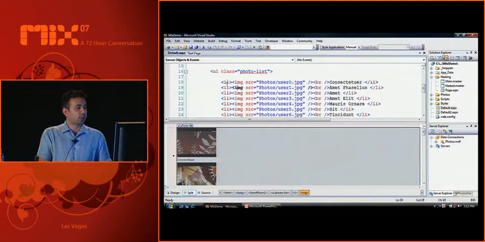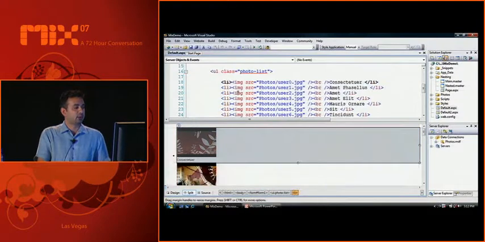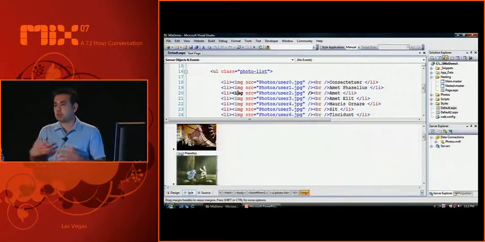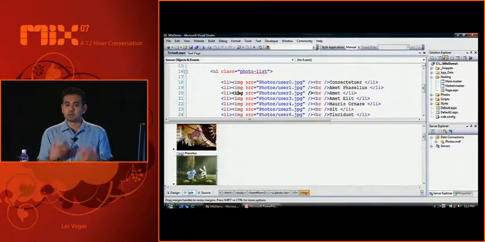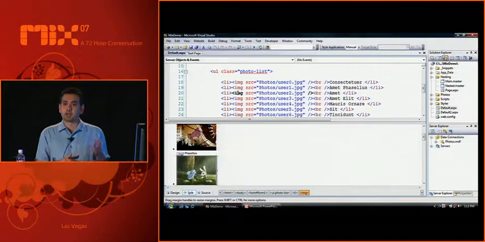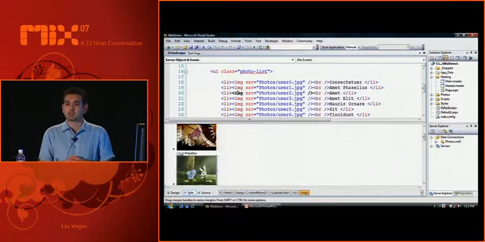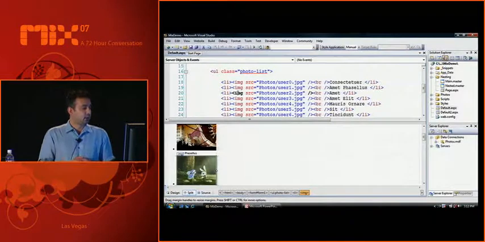If I go to source view and click around on different things, you can see that it also tracks. So we're really tracking across both views as you're moving around your document and making edits. That's another really powerful selection and navigation mechanism that we've added with this new design surface in Visual Studio Orcas. Okay, so that's really cool.